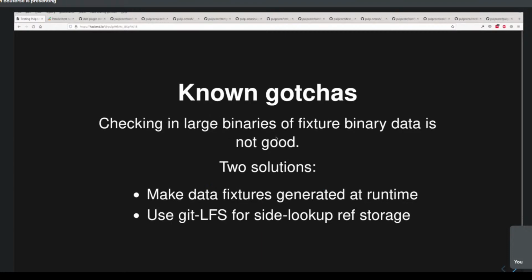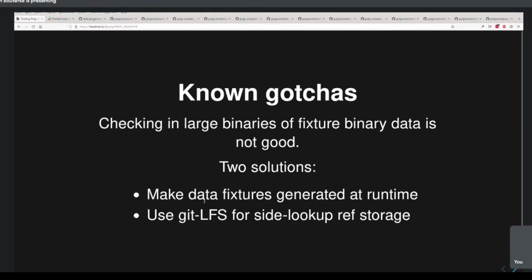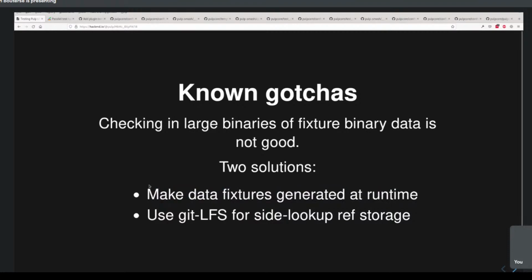There are some gotchas. Checking in large binary data, fixture data, is not good. So yeah, that's what I'm recommending for now, because that's as far as we've gotten. So there are 2 solutions here. One is to make data fixtures generated at runtime, and the other is to use something like Git LFS, large file storage, to have a side lookup to actually keep it out of your main repo. So give some thought to what you want to do about this if you decide to go this route. What I intend to do is this first one, is to make data fixtures generated at runtime.